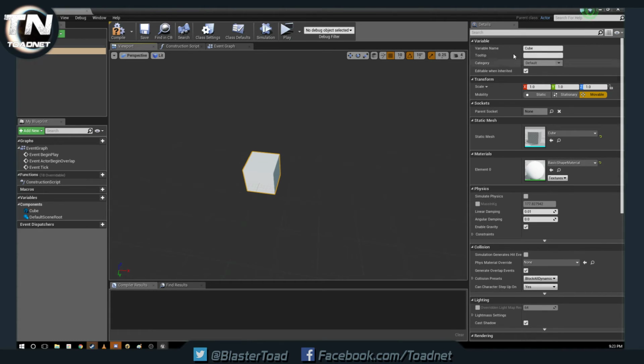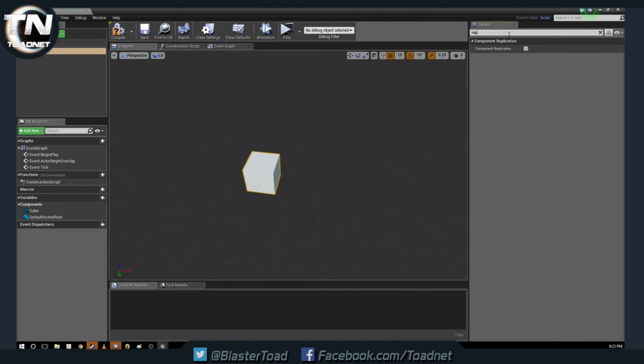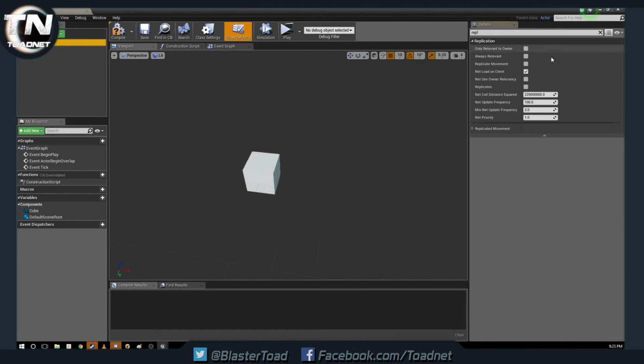And then over here in these properties, we are going to look for replicate for the whole thing, and we want this to be always relevant and replicate movement. And yes to replicates. Okay, so this will set up our multiplayer replication.